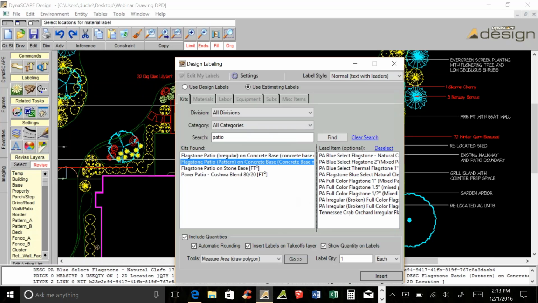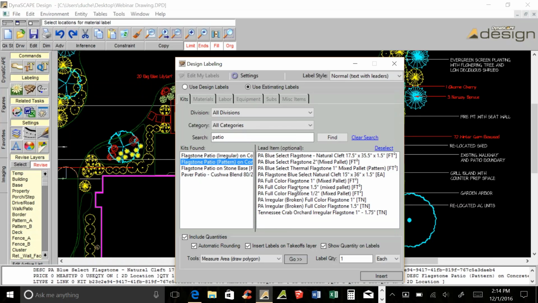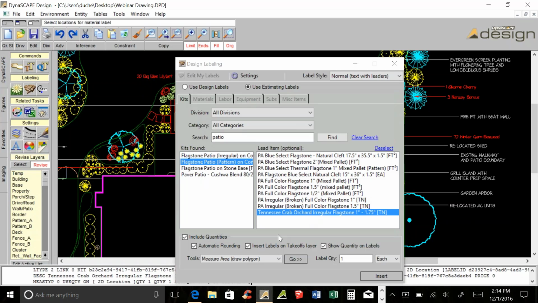See this? Now, I haven't really spent a lot of time in here, but this is an incredibly well-built managed system where when you go to flagstone patio, these are all your lead items, which are different types, like full color, irregular, Tennessee crab orchard. So let's do Tennessee crab orchard. That's pretty cool. And we're going to click inside. So I can insert my labels on the takeoff layer if I want to.